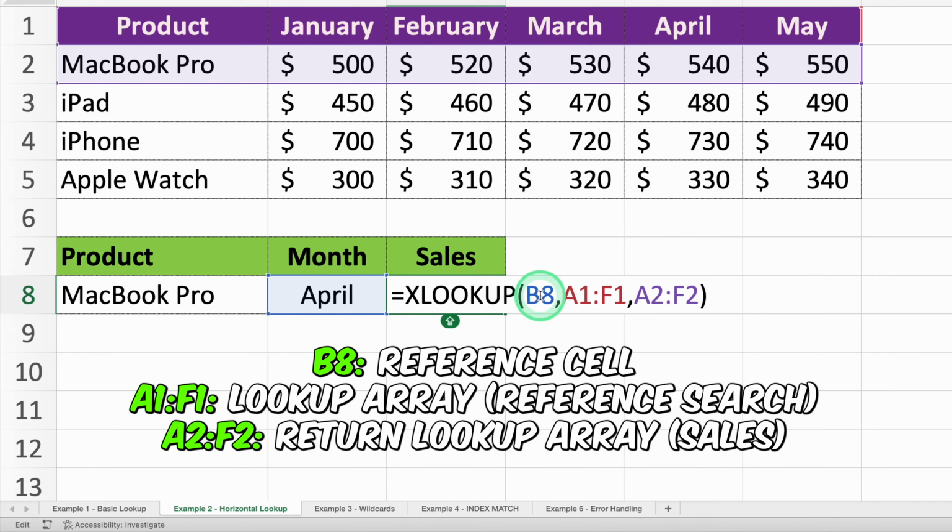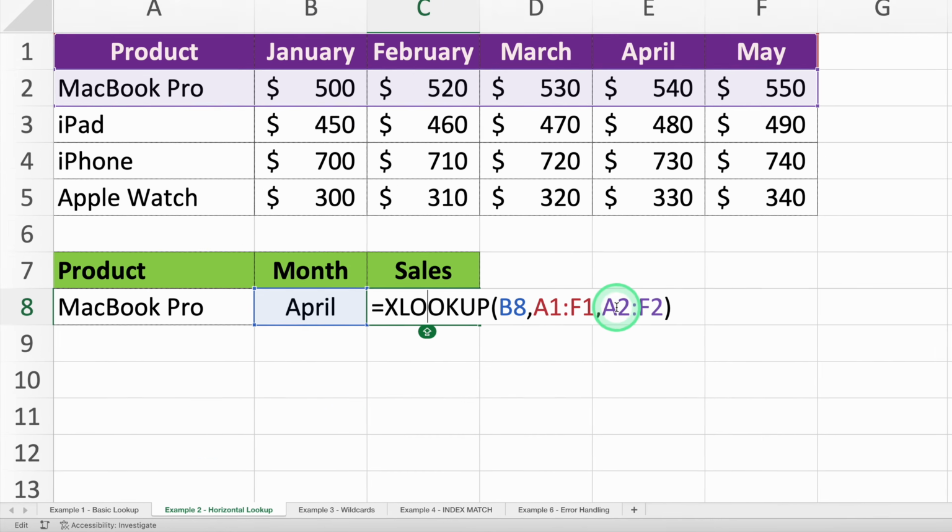B8, this is the lookup value, referencing the cell where April is located. A1 to F1, this is the lookup array, the range where we're searching for the month names. This range includes all the month names from January to May. A2 to F2, this is the return array, where all the sales figures for the MacBook Pro are listed. This range provides the corresponding sales figure for the month we searched for.